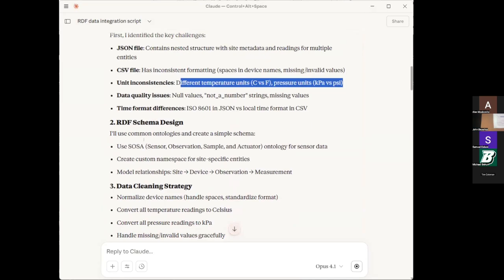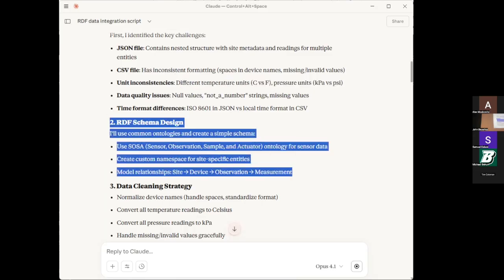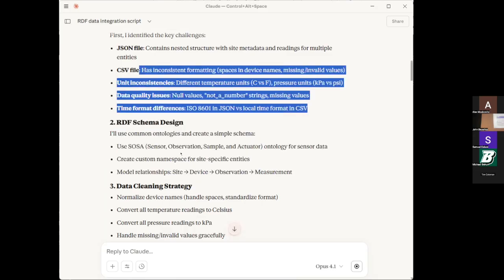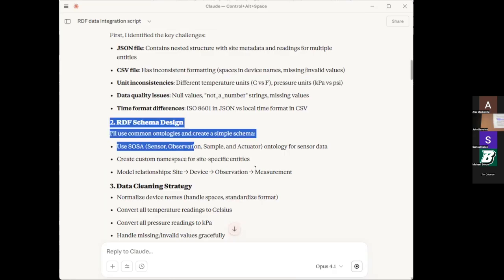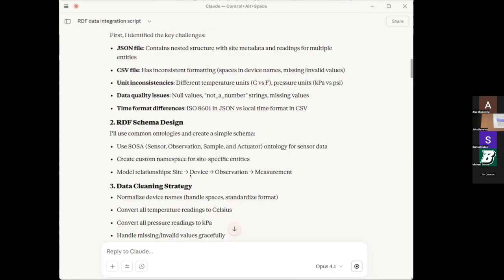If you don't have the data, you can't use it. So this part, I would have no idea how to do. I could kind of find this out just by looking at it. But number two, you have to design the schema.